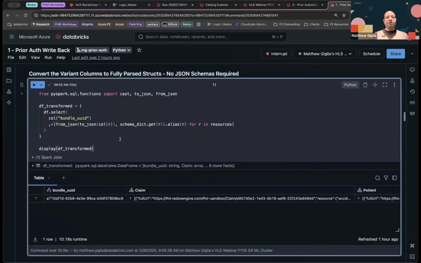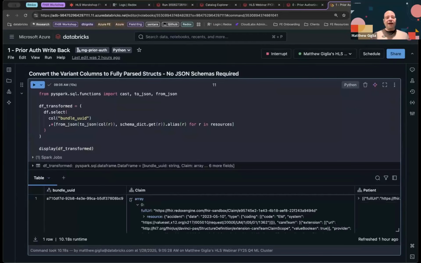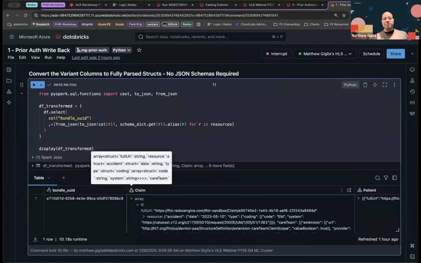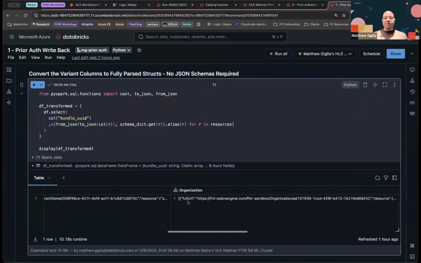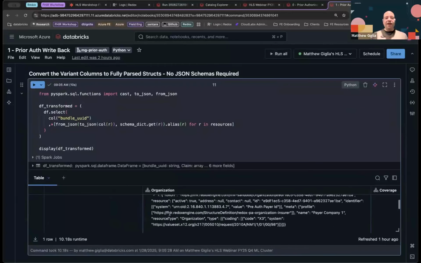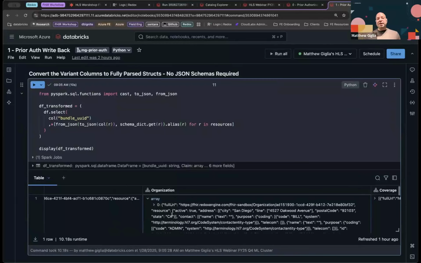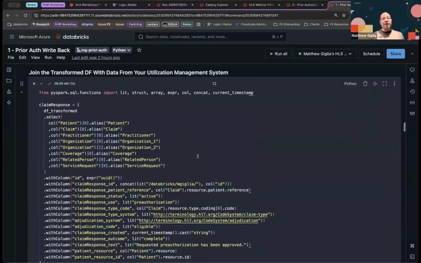So after transforming those using the schemas that we received a minute ago, now instead of variant, we've got the full struct types here for things like our claim and our patient. And something like organization, if we look over here, actually is an array of multiple organizations. This is one thing that a lot of folks struggle with in FHIR. Multiple locations, the locations reference each other, the organizations reference each other, for example. Or you might have an organization that is the hospital and the payer, and those are two different organizations. So now we can break that up.